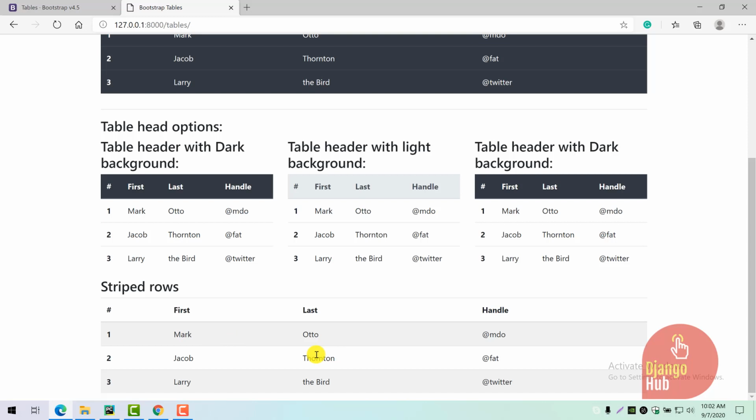But in case you want to use striped rows and also a table header with dark background, so you want to use them together in one table, how can we achieve that? In this table we don't have striped rows, right? But we have a beautiful dark header. But I have a requirement where I want to use both the striped rows as well as the table dark header. So how can we do that?